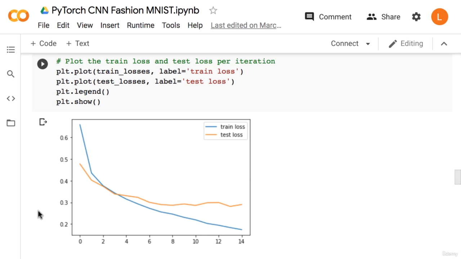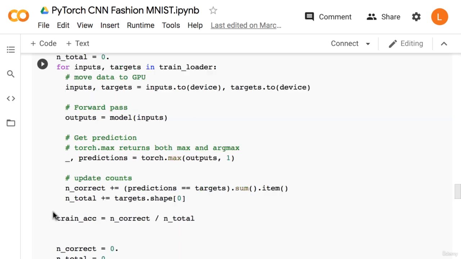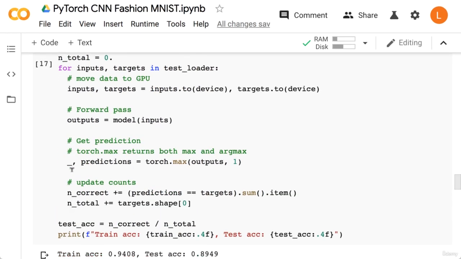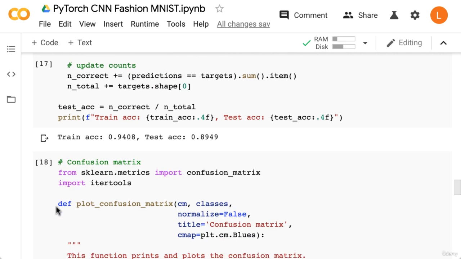Next, we plot the loss per iteration as usual. So this appears to look good. Next, we get the train and test accuracy using the same code we saw before. As you can see, we do pretty well, about 94% on the train set and about 89% on the test set. But this is definitely less than the accuracy we got on the original MNIST dataset. Next, we have our confusion matrix code.